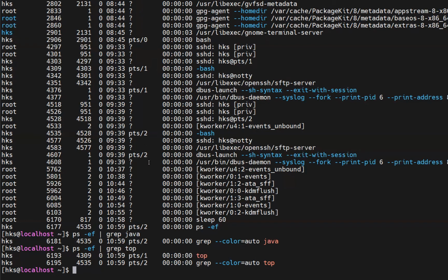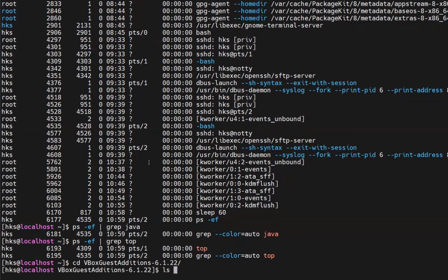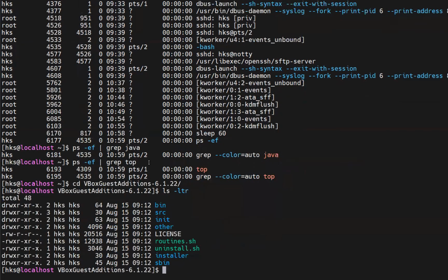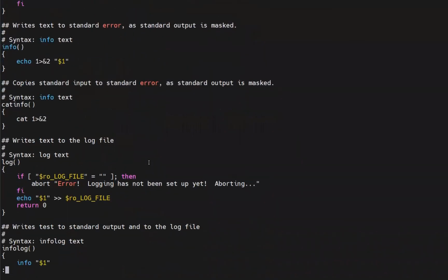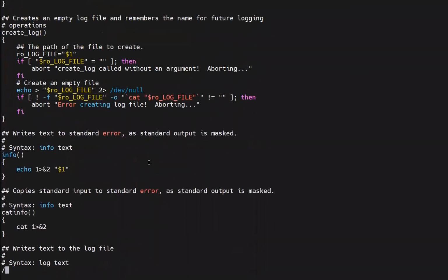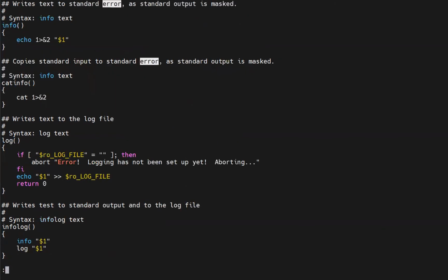less and more. Okay. Let me go to VirtualBox, trying to find some file. Okay. If I say routines.sh, yes, and I can go up, I can go down, and you can search. You want to search maybe for, let's say, Java, let's see, nothing. That's for error. Yeah, see, wherever error is there, it is highlighting.